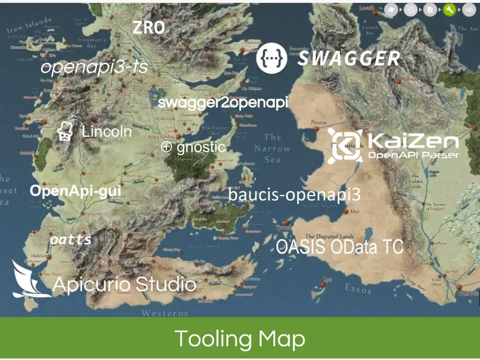The good thing about this is that once you have the specification done for your API, you can benefit from a wide set of toolings.